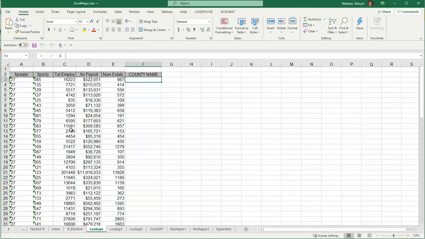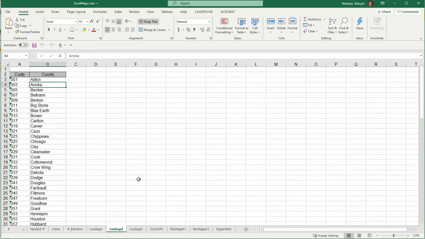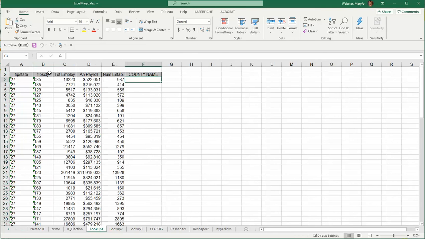So to do that, we need another table, which I have over here, that has that FIPS code and has the name of the county. In this case, I'm working with all counties that are in Minnesota, so my state FIPS code is the same for every record. And so I really only need to translate this county field.